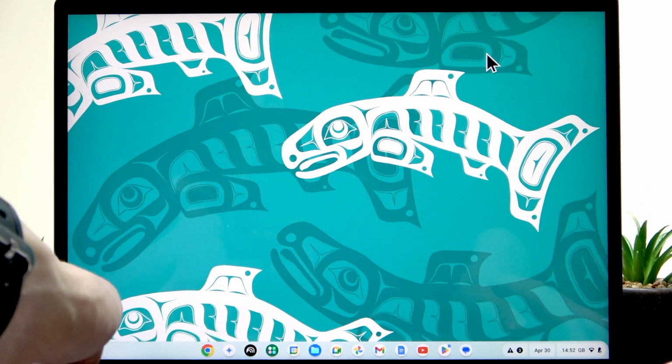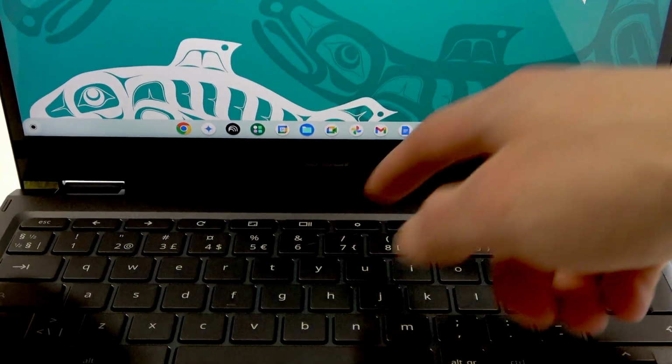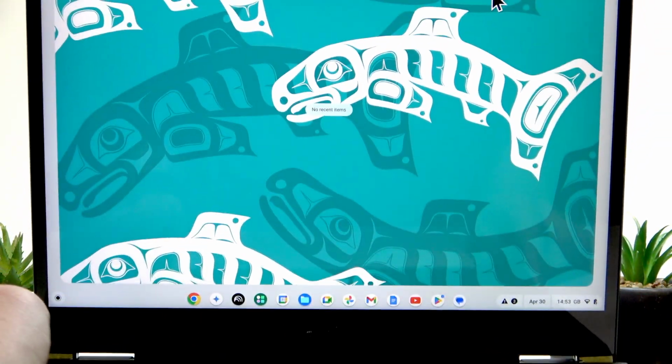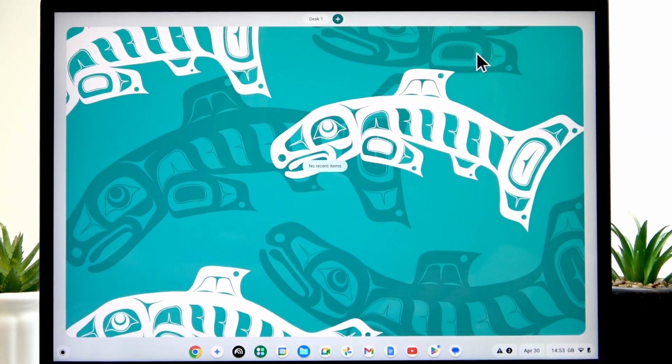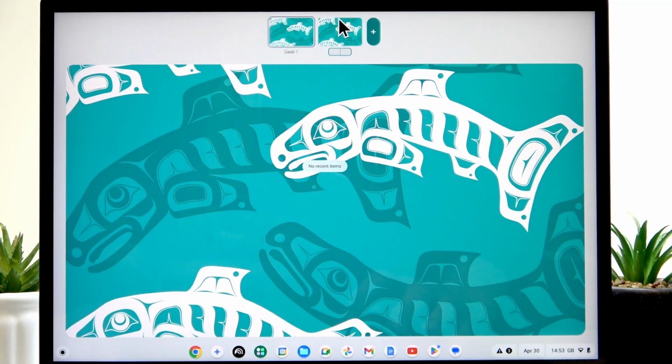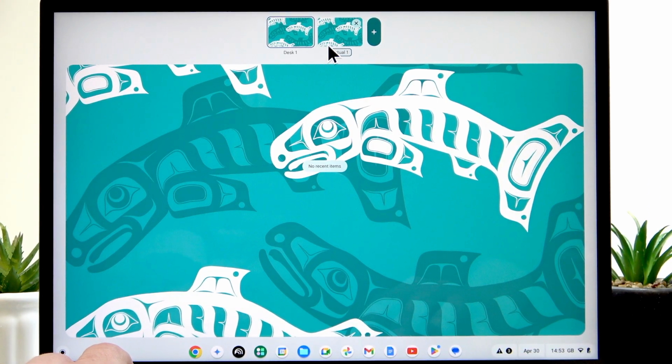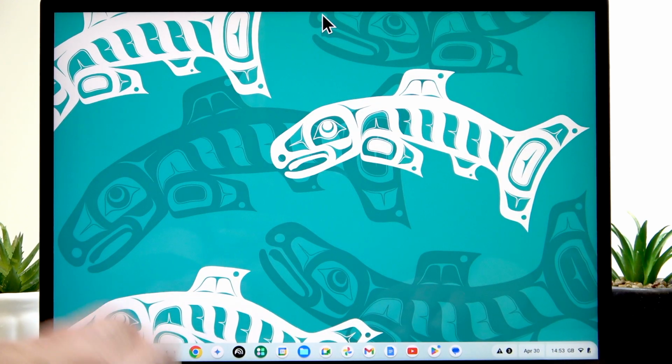To enable virtual desktops on your laptop, you have to press the Show Windows button right here and then create a new desktop by clicking plus at the top of your screen. Name your virtual desktop anything, so let's name it Virtual 1, for example, and then just select it.